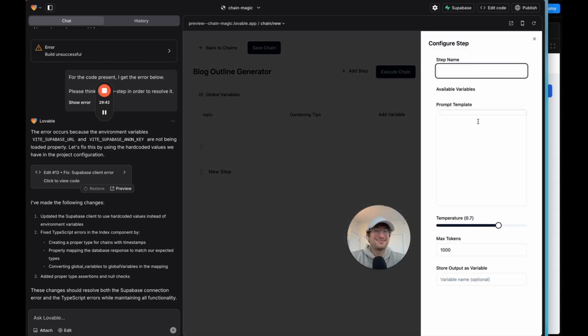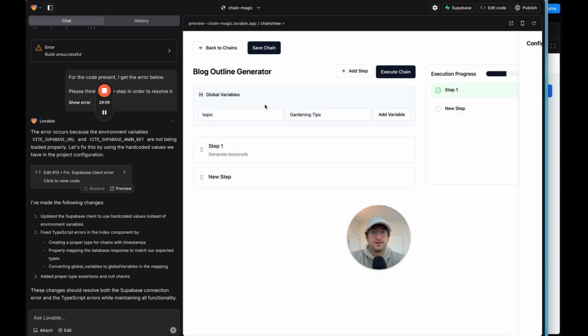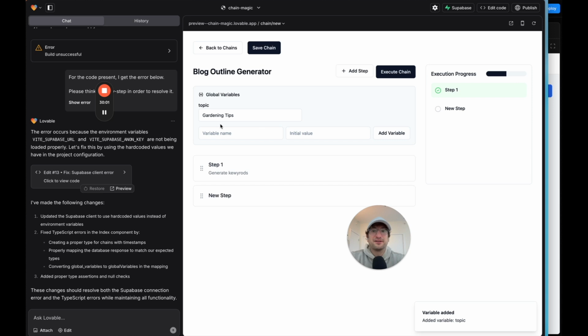I don't like this setup quite as much as I like how Bolt did it, just because it's a little small, but that could be improved. So let's say step 1, generate keywords. I don't know why the available variables isn't showing up. Oh, I have to click add variable. Okay, a little tricky there, but not that hard.